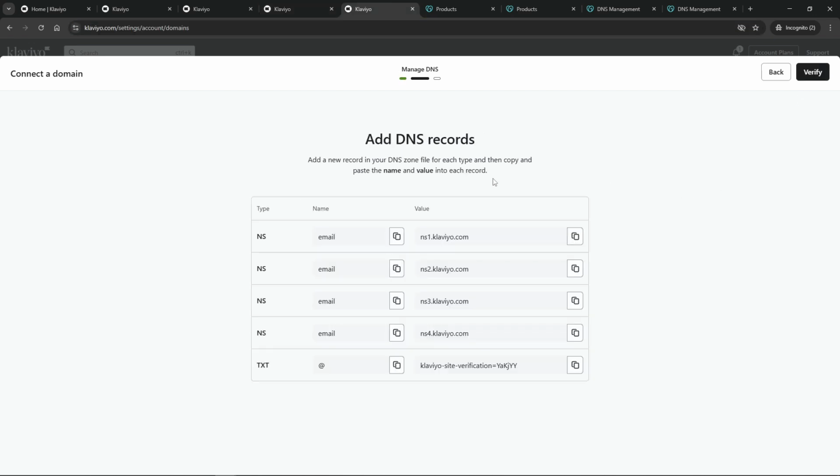At this stage, Klaviyo will automatically generate DNS records for your domain, including SPF, DKIM, and most importantly DMARC records. These records are vital for ensuring your emails are verified by the receiving email servers, reducing the chances of them being marked as spam. Take a moment to carefully copy the values for each of these records, as we'll need them for the next part.